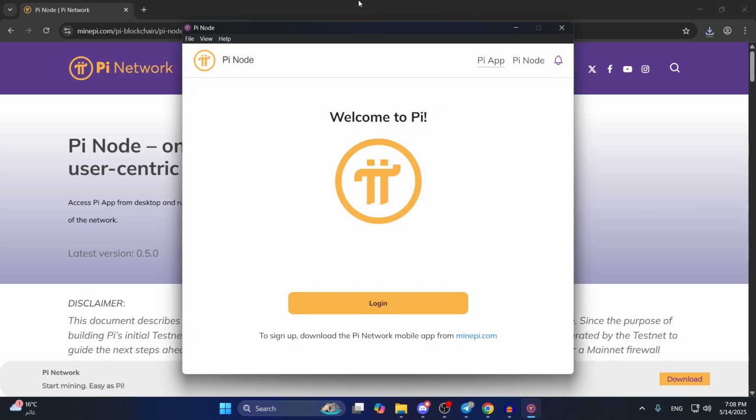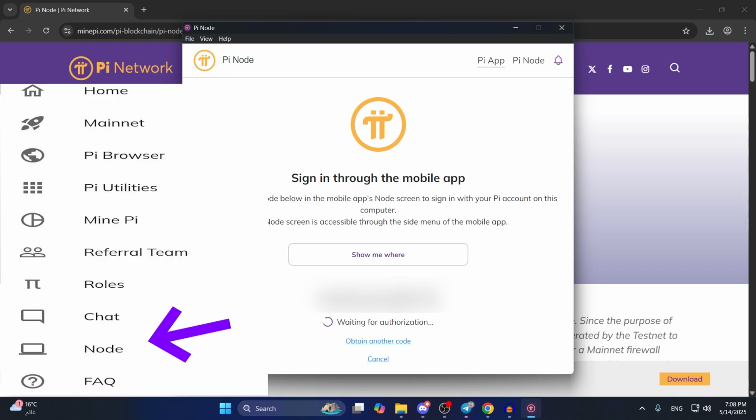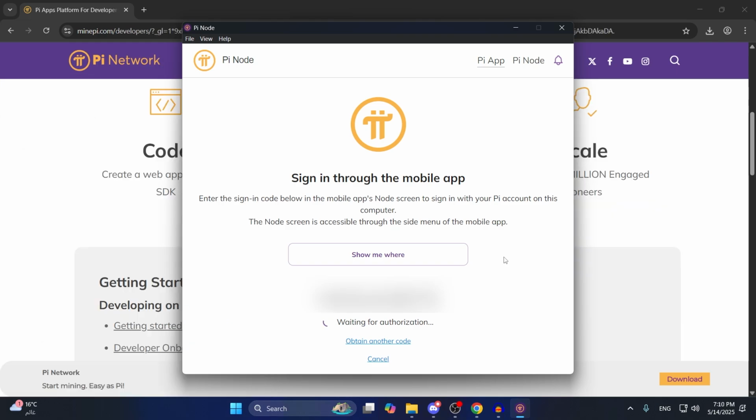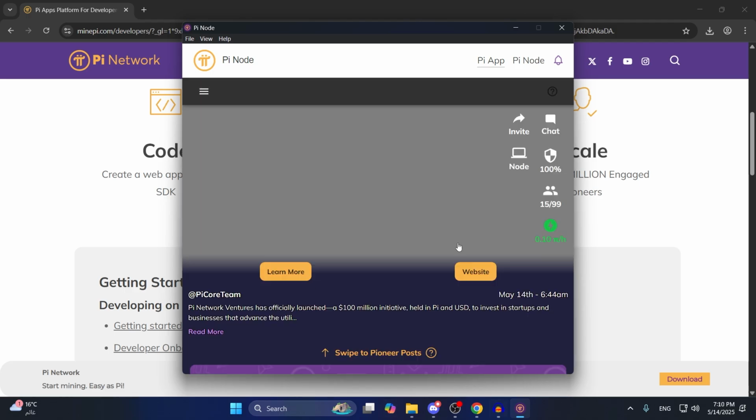Anyway, now that you are here, you're gonna have to log in. So there should be a code around here which you shouldn't show to anyone. So what you're gonna do is take this code, go to your app, and then go to the node. Go to the node button and add the code. It's simple. After you type it, you're gonna wait for a few seconds and then it will open up for you, as you can see.